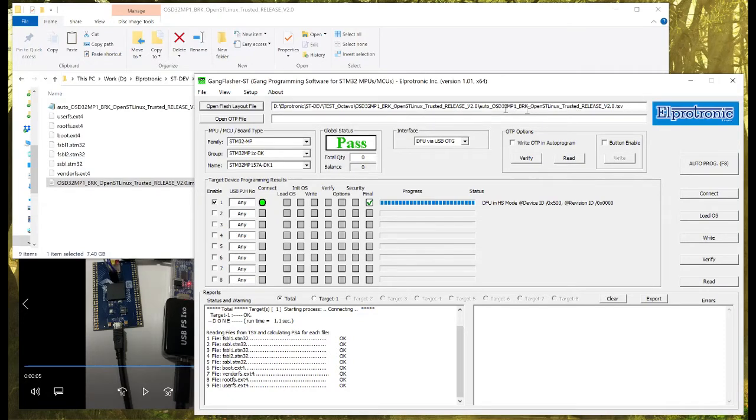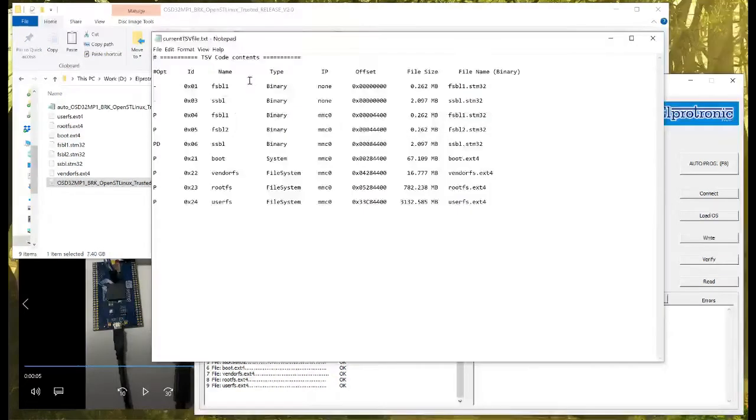So what we're going to do is open this image, and this is done automatically. You open it here, select the image, and it will automatically open up all those files that represent all the partitions, and it will generate a TSV file. And a TSV file will represent the mapping of each of those files of how they are programmed into the SD card that's on the board. Okay, so this is the TSV file that was generated based on this image file.